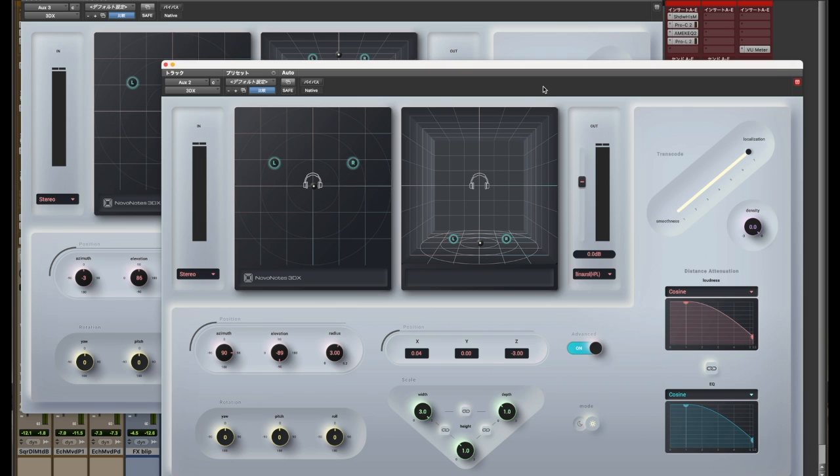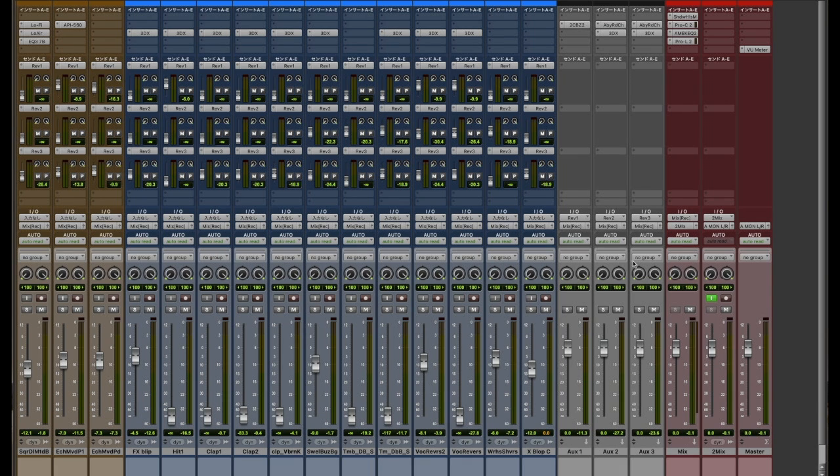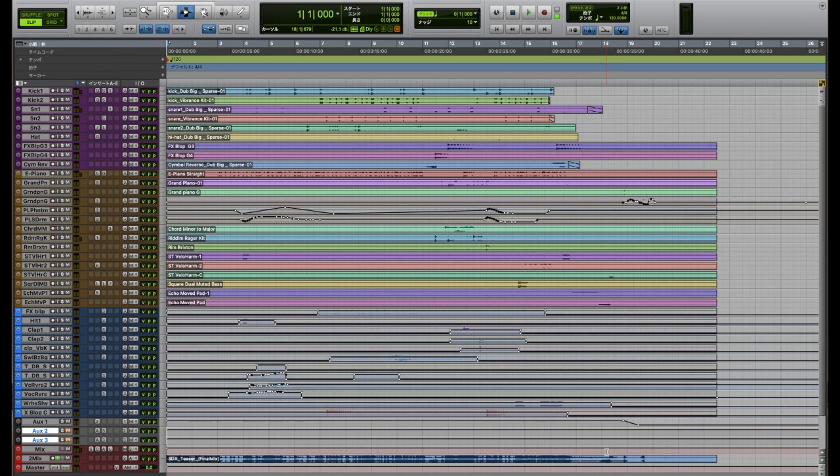Let's try listening to how the upper and lower nuances change while actually turning them on and off in the song. I will turn it off the first time and turn it on in the middle of the song. I'll put it in here.